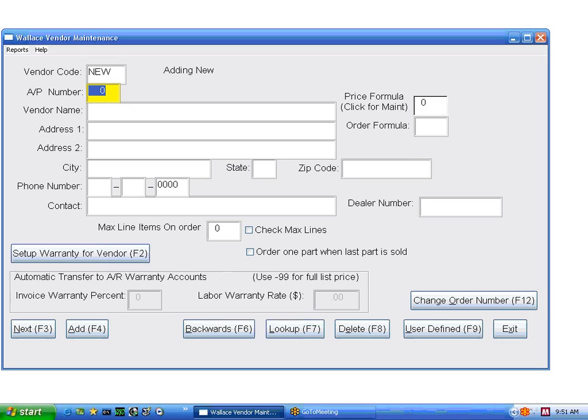The code is not very important. It's not something you're going to have to remember. When you're typing in parts, it never will ask you for the code. The computer will figure out who the manufacturer is on its own. There's also a drop down. So what's more important is the name that you put on this code. That's what you're going to be seeing.